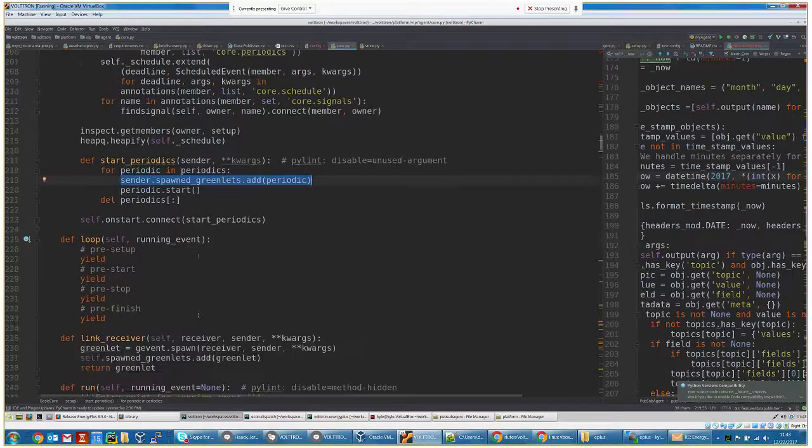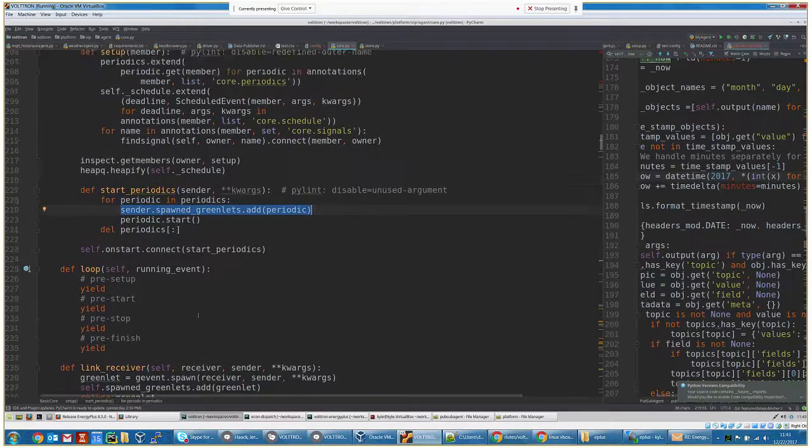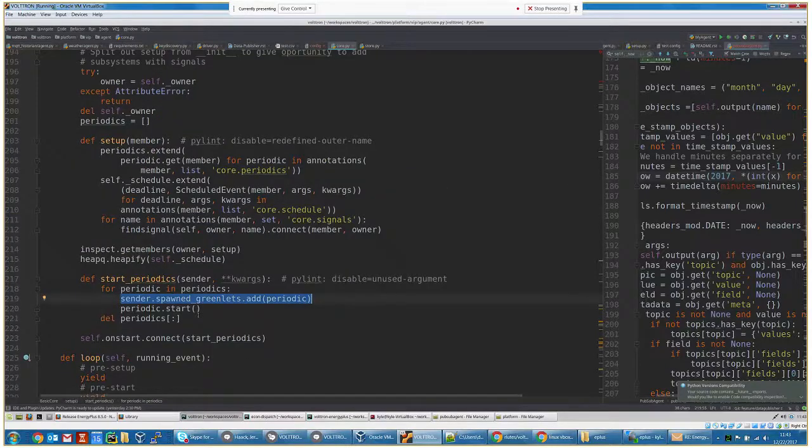Okay. So yeah, Kyle, I'm just looking at the start periodics method. It looks like it just goes through each and adds it to spawned greenlets and calls start. So yeah.